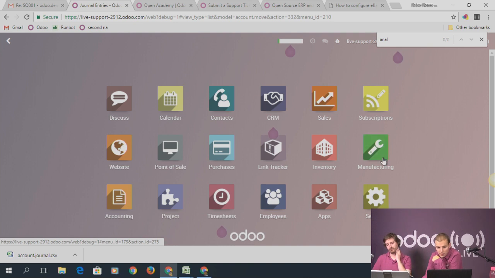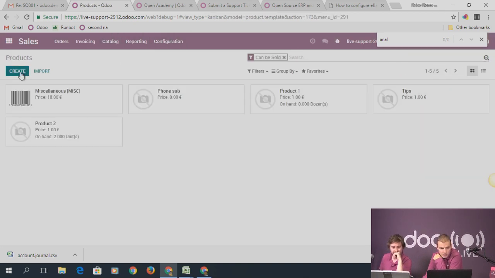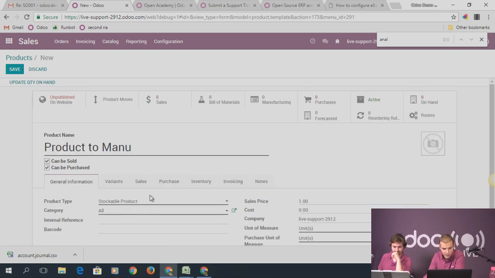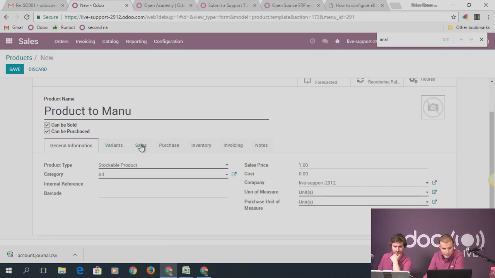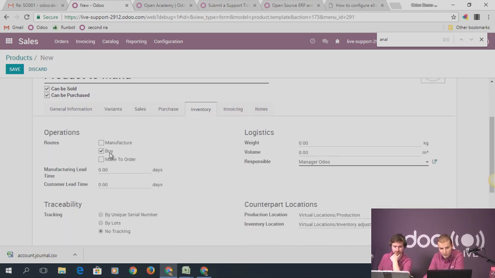You have a rule. Reordering. Okay. Let me try if in my database I can do it. So let me first create a product to manufacture. Let's say, okay, it's a stockable product, and the route defined in the inventory should be not buy but manufacture. That's the first thing to check.